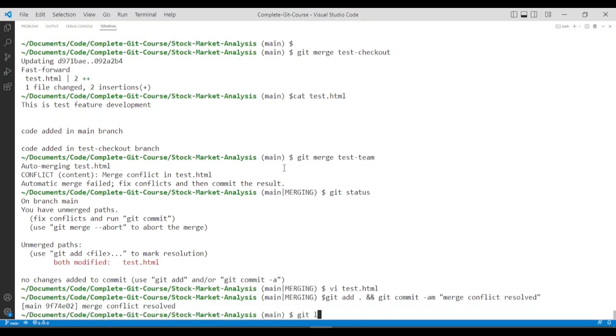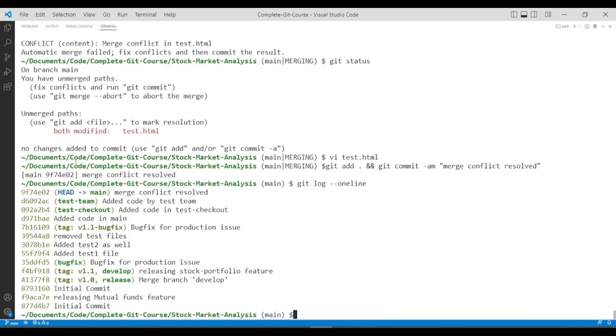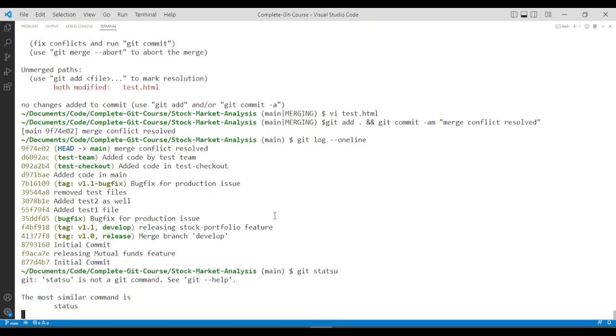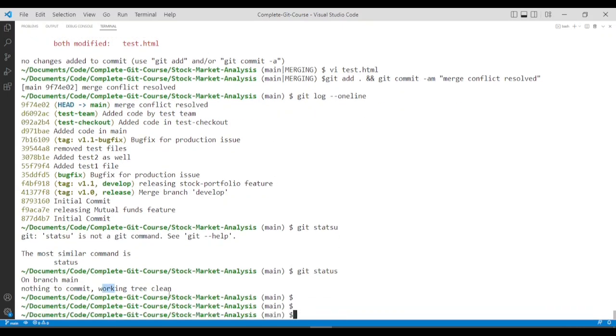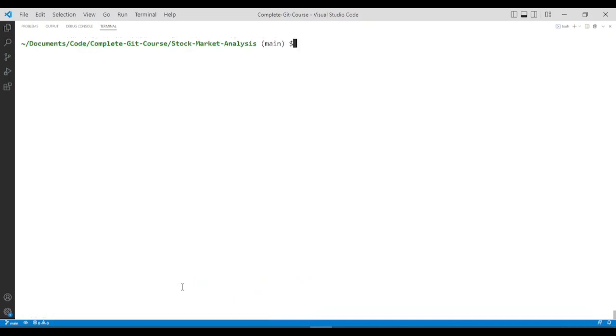Okay, so here you can see git log one line, and your merge conflict is resolved now. And if you check git status, the working tree is clean. So yeah, your merge conflict is basically resolved now. So this is all about merge conflicts.